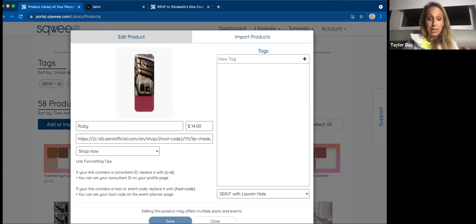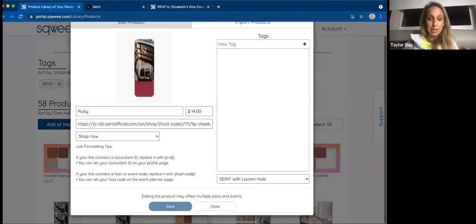And then the only other thing, did it save? It's being very slow. I'm going to give you guys a product library that you can import.